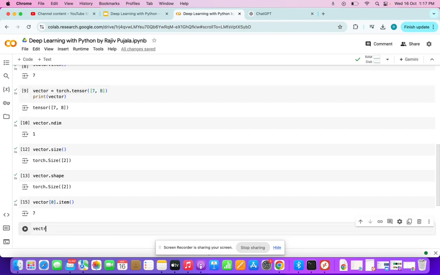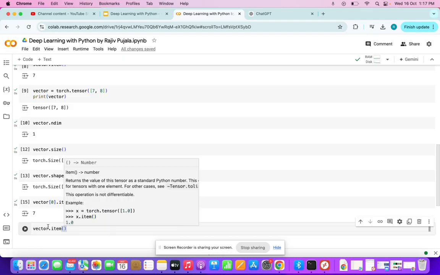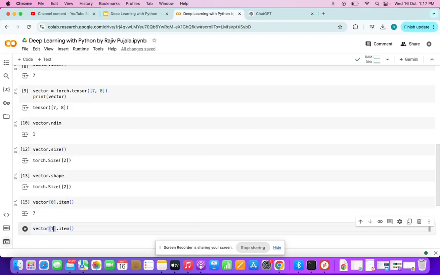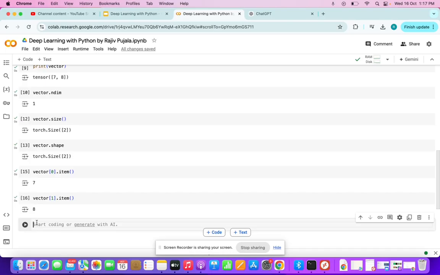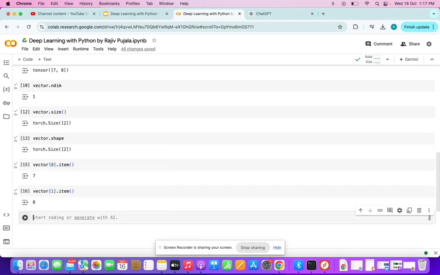So call the variable dot item, and instead of 0, I'm going to call the index position 1. This is 8. For example, if we have an array of 1, 2, 3, 4, and you want to call the first one, in the array there is a concept called index. The index always starts from 0.